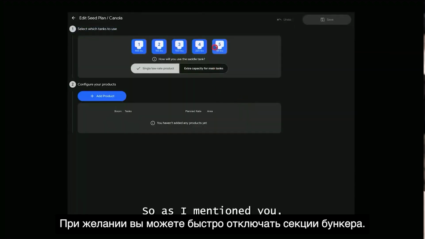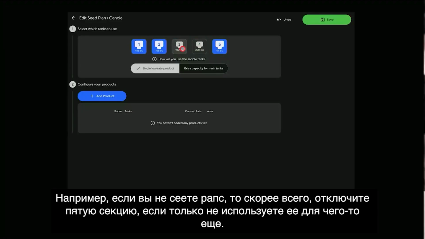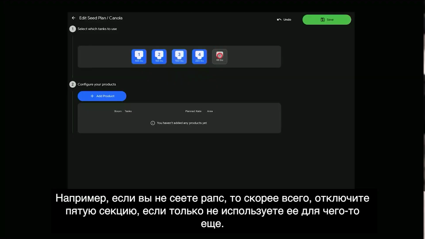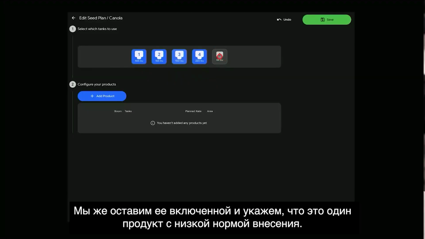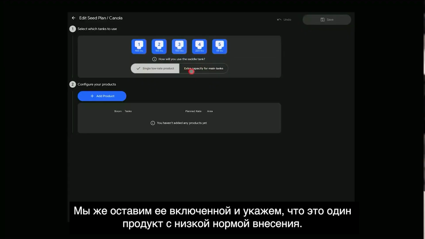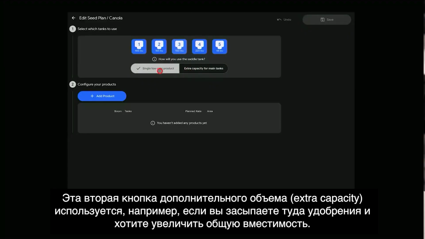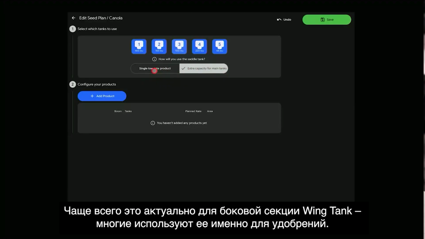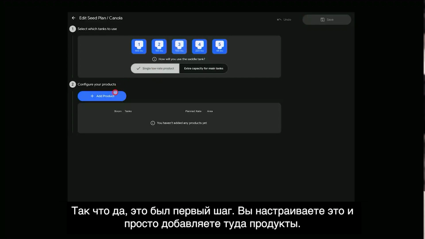So as I mentioned, you can simply toggle off these tanks that you don't want to use. So if for some reason you're not using one, when you're not using canola, you likely shut that 5th tank off unless you're using it for something else. But in this case, we'll have it on, and we'll say we want it as a single low rate product, because typically you just put canola in there. This extra capacity is if you do put fertilizer in it and want it to add to your capacity. More so for the wing tank, probably, where more guys would be doing that with the bigger capacity. So yeah, that's the first step. Configure that, and then you just add products to it.